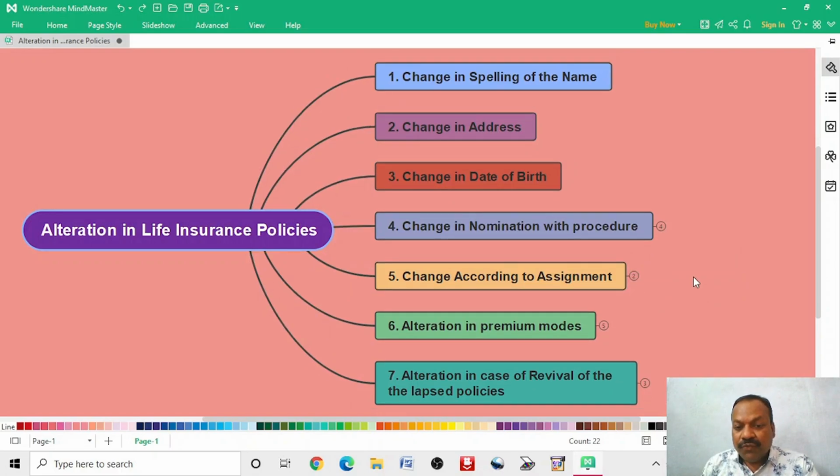Now we will go to the alteration in premium modes. This is happening many times with my policyholders. Many times I have to write the application and provide the solution regarding change in premium. Whenever any person wants to change his premium, there are 5 to 6 ways, or modes, of changing the premium.